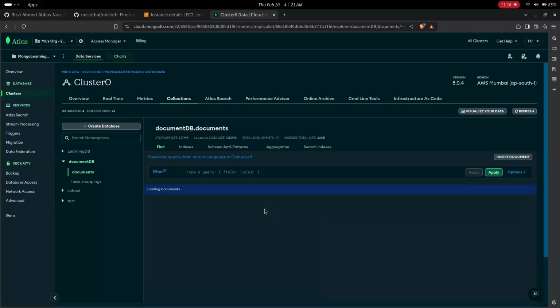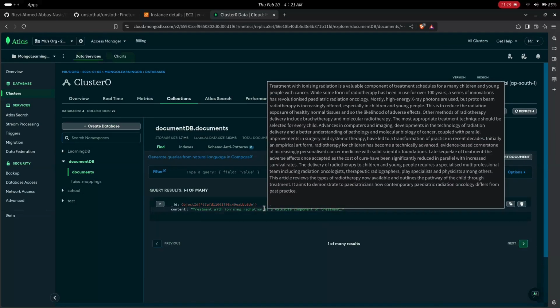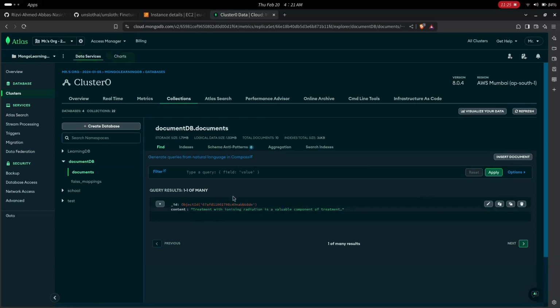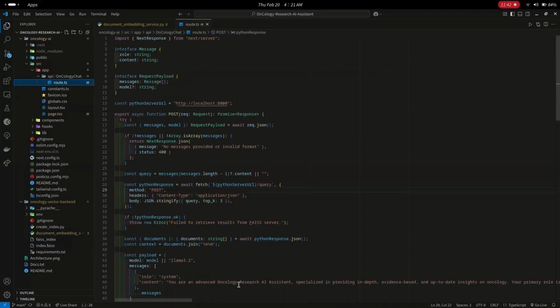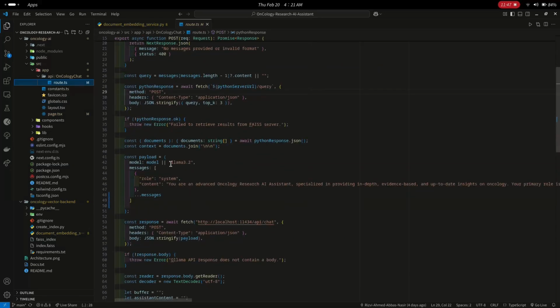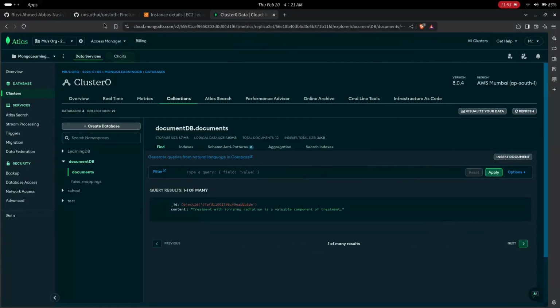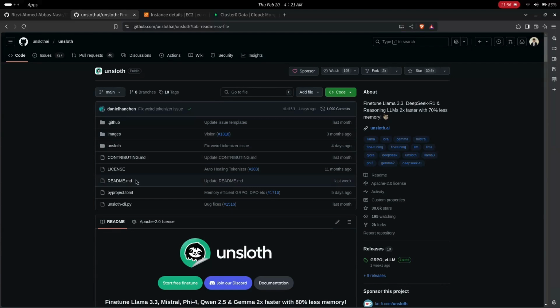So let me tell you about how I fine-tune my model. So this is how I've stored my data and retrieved my data, and then applying it, getting relevant data and sending it to my backend, and then the backend sends it to my model. When I get a response from the model, it again sends it to my UI that will display it on the screen. So let me tell you about how I fine-tune my model.